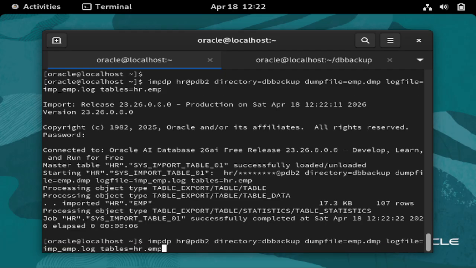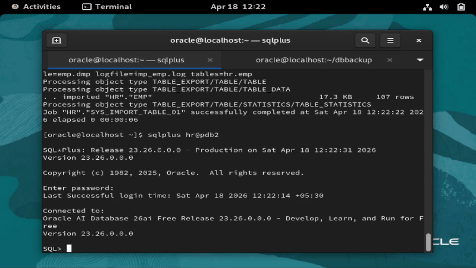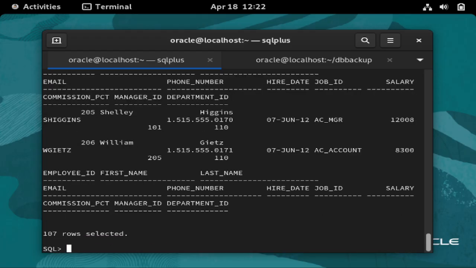Now we are going to verify in our database that our table is present or not. You can see our table is imported successfully and we are getting 107 rows.